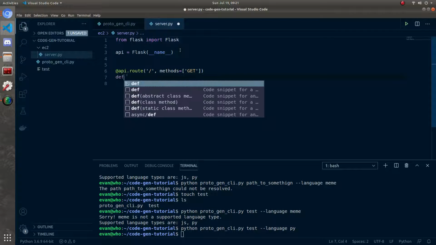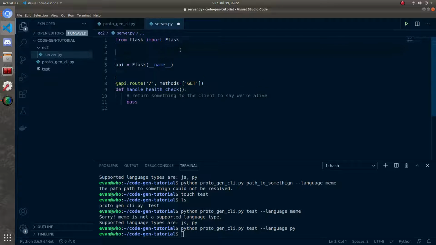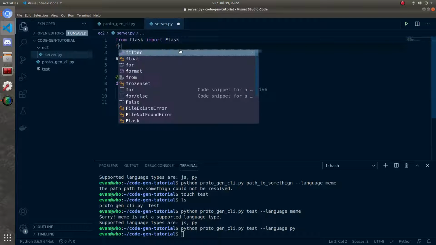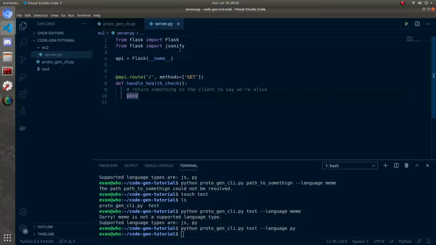And then below is a function you define where you want to handle the request. So if it gets an HTTP GET request on this slash route, then it's going to call handle health check and go about doing something. And right here, I left a comment. We're just going to return something to the client to say we're alive. So the client's going to check that the server's up before it tries sending the file over. Otherwise, there'd be no point, right?